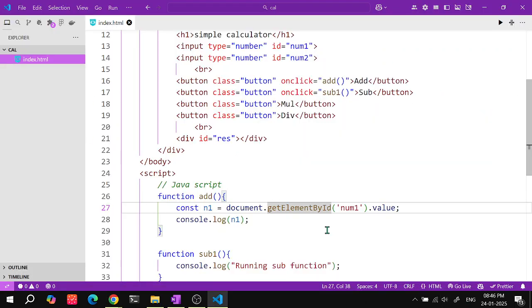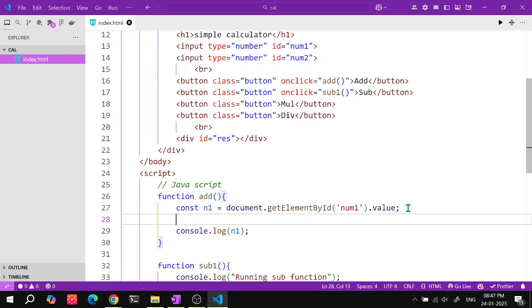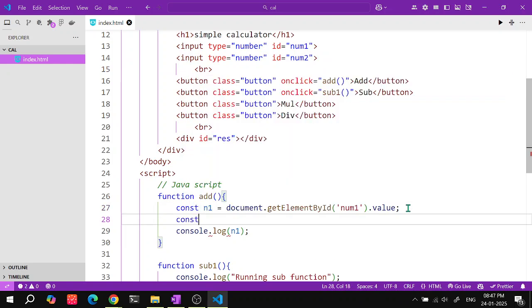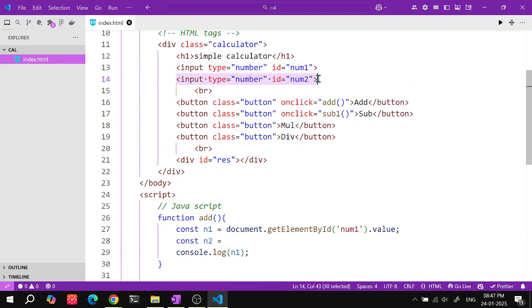Now you see, I am able to get the number 1, n1, from this input field. Now I want to get n2 from this. Let me write the same thing. You need to write the same thing. You are going to create another variable called const. Const full form is constant. I'll write n2 is equal to the same. In this n2, I want to get the value that I am going to type in this input. Okay, so write the same thing.